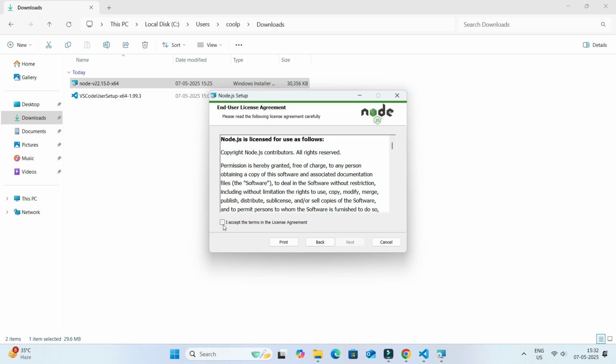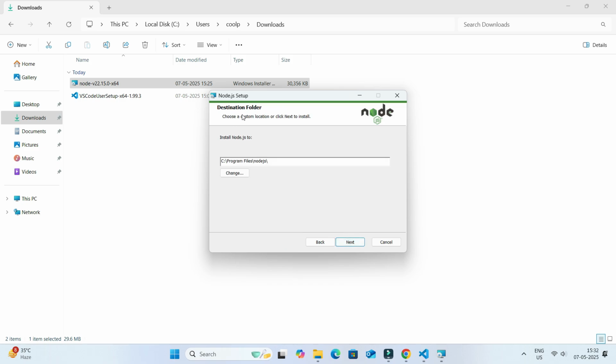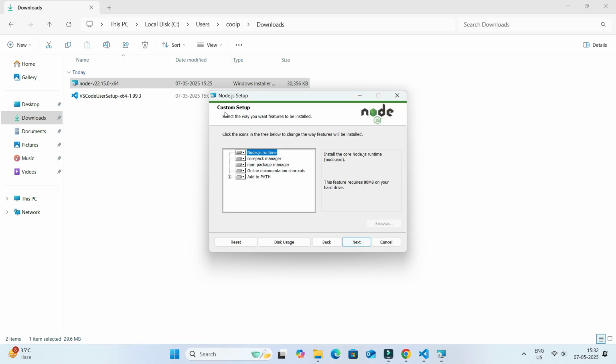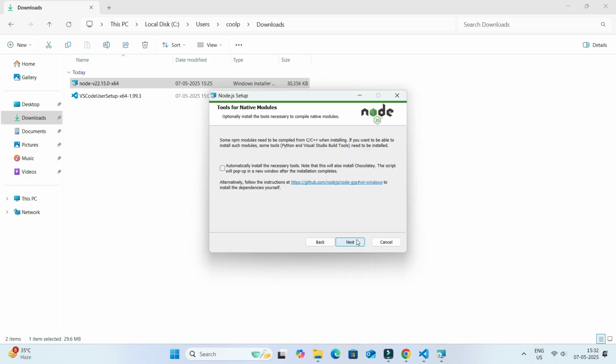So here you have to tick mark I accept the terms in the License Agreement, and then click on the next button. Then it shows you the destination folder, so you don't have to make any change here, just click next. Then it shows Custom Setup, and you don't have to make any change here either, just click next. After that it asks about tools for native modules. Guys, don't make any change here, don't tick mark it, just leave it in the same condition and click on the next button.